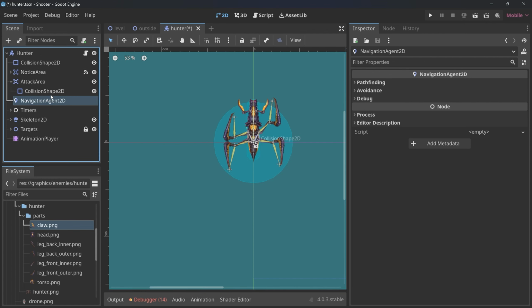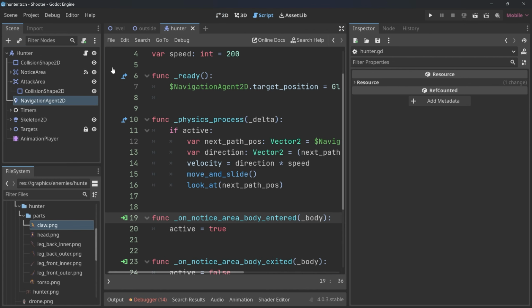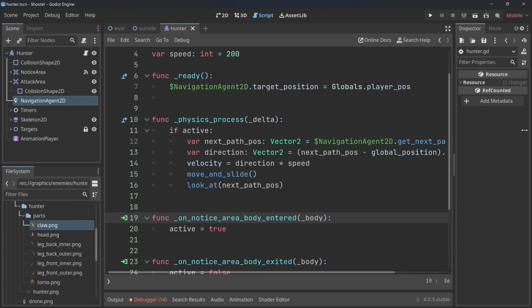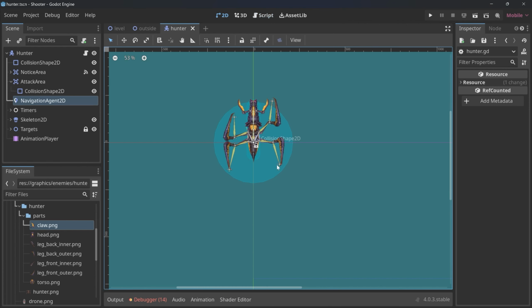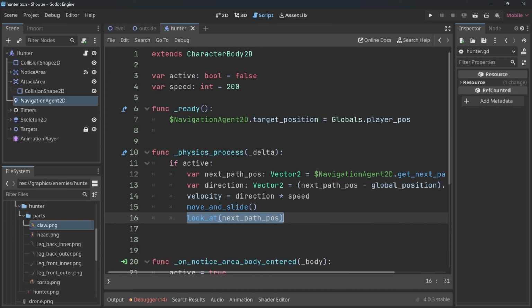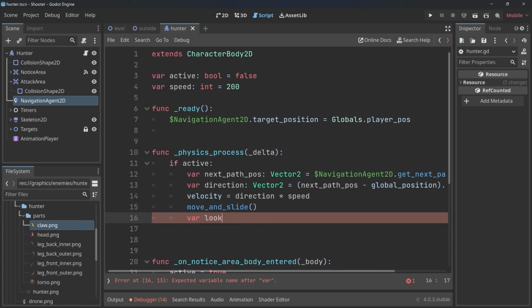All right. There are a couple of things we have to work on. All of those happen inside of the script. At the moment, the hunter is always going to look at the next path position. But this doesn't work anymore because the default rotation goes to the right. But now the bug is looking upwards, so this look at is giving us the wrong thing. Let's get rid of it entirely, actually. Instead, I want to create another variable. We can call this one the look angle.